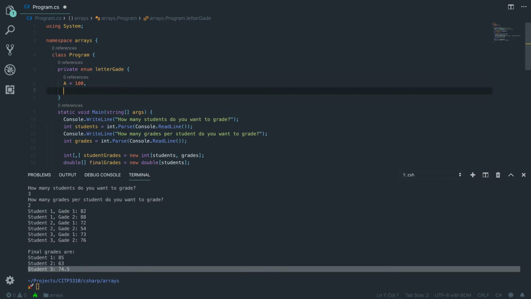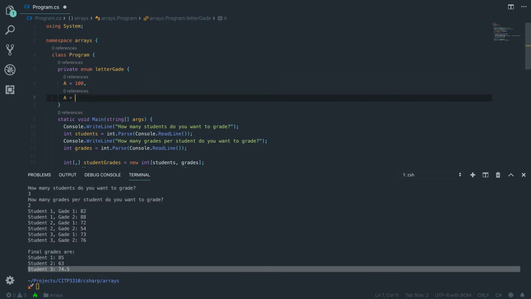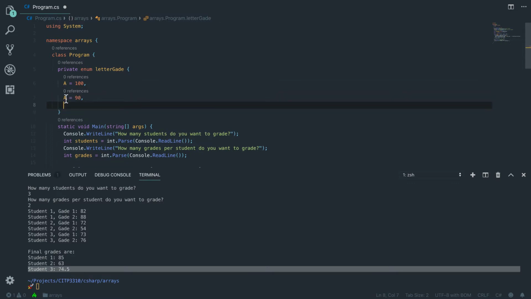B, actually we can do A equal 92. Remember that. Oh no, we cannot do that. How can I achieve this? Let's think.